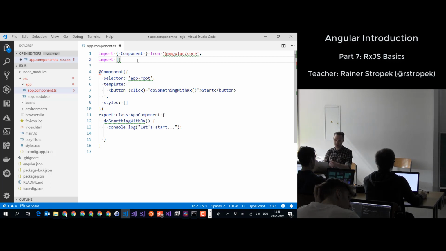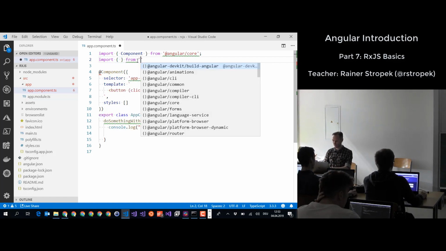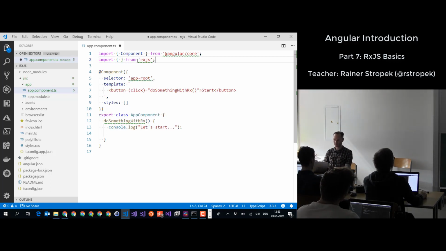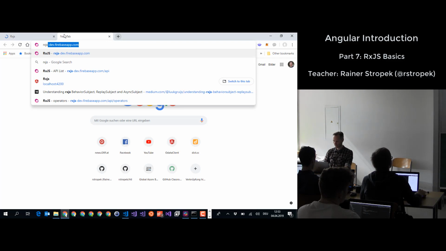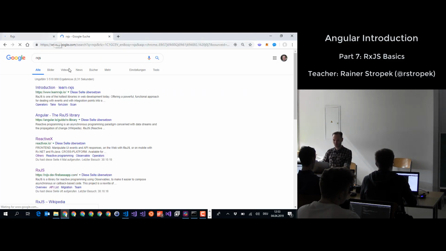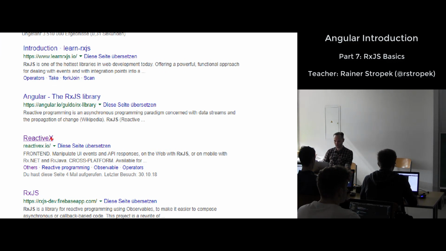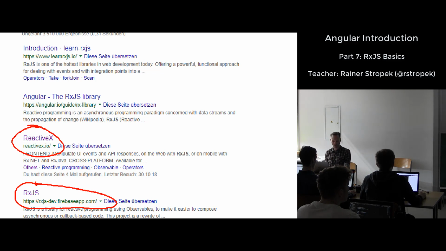Import something, I don't know what yet, from RxJS. Here it is. This is this reactive extension stuff. You can Google it, RxJS, and you will find some interesting stuff. You will see that the homepage of Reactive Extension, independent of the language, is reactivex.io. This is the homepage of RxJS. Generally, RxJS dev, you will find the documentation there.